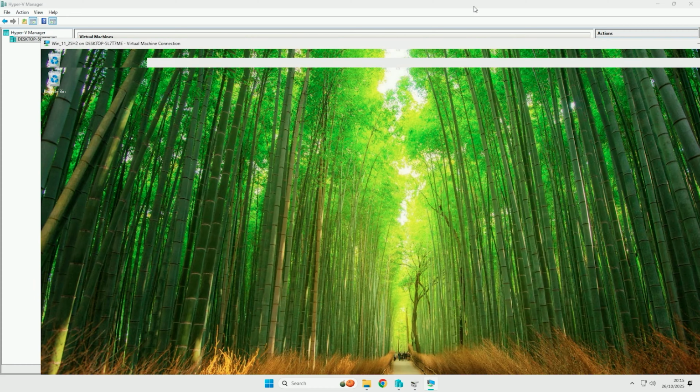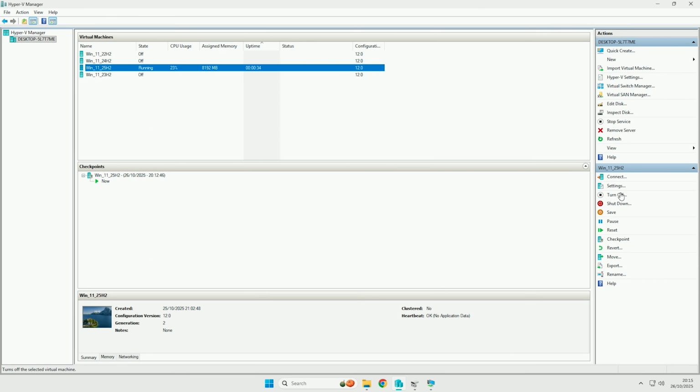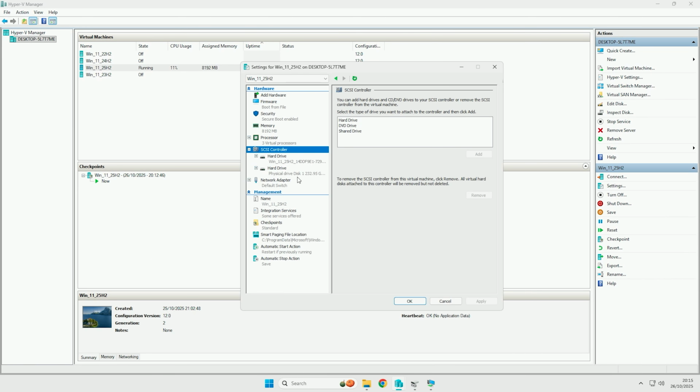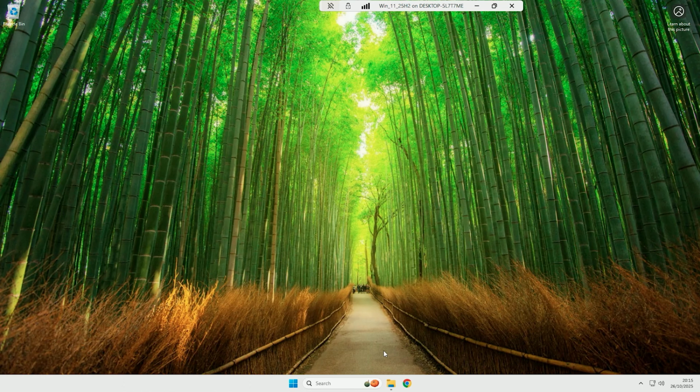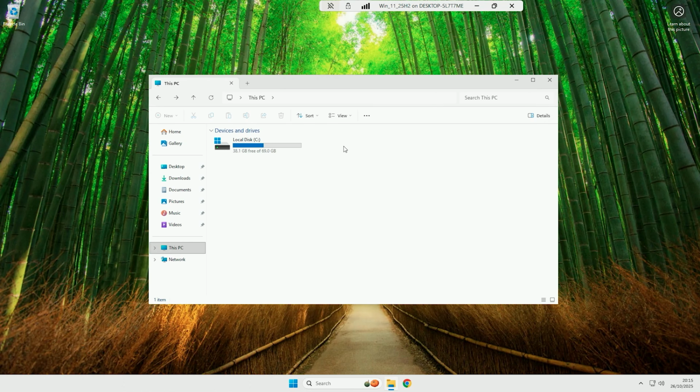And then if we just want to eject the USB from the VM, all we have to do is come back to settings on the VM, go to SCSI controllers, and then select the one that is under your SCSI controller. For me that is the second option here, and then click remove, and then apply that. If I now look back in the VM, as you can see the USB is now no longer there.